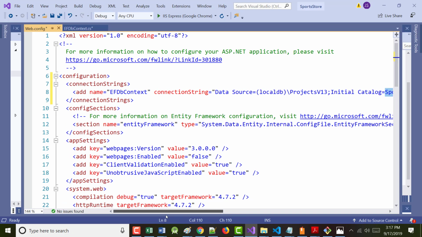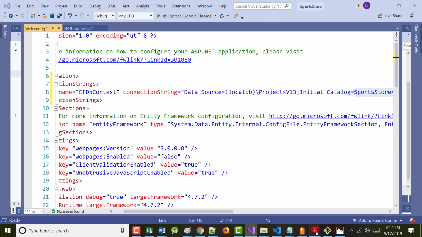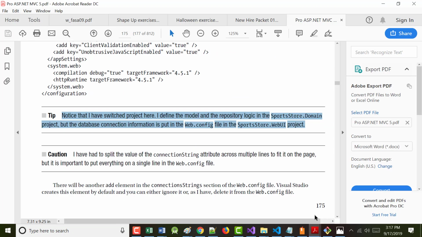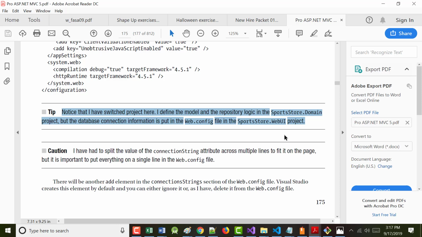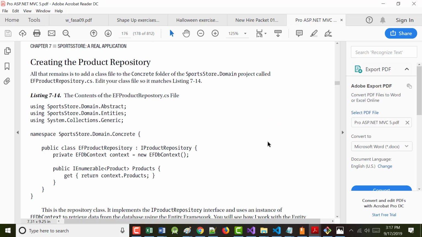All right, so we've got all that. And now I'm on the bottom of page 175. There will be another add element in the connection strings of the web config file. Visual Studio creates this by default. Anytime it says it does it by default, you can ignore it or you can delete it. Just leave it in there. All right? Okay.